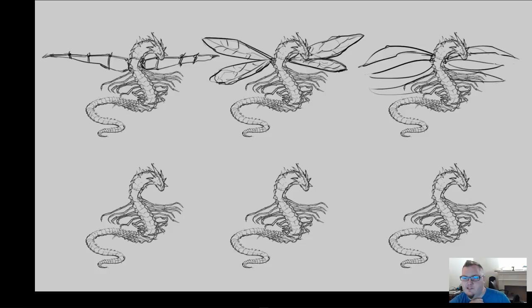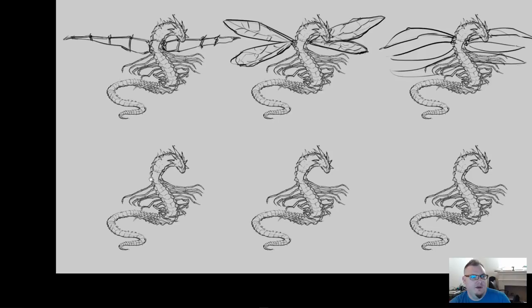Okay, so let's move on to the next one. Do you guys have any other ideas for what these might look like? I've thought about doing different sorts of arms that are a little bit more wavy in the way that they would come out.